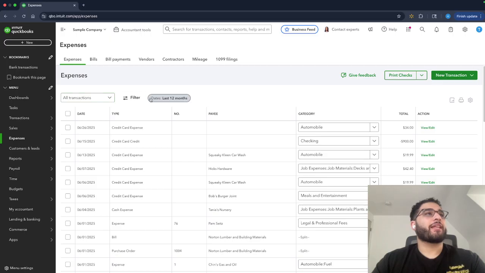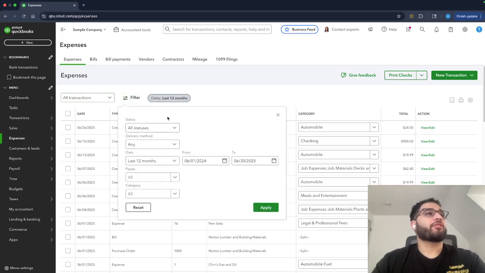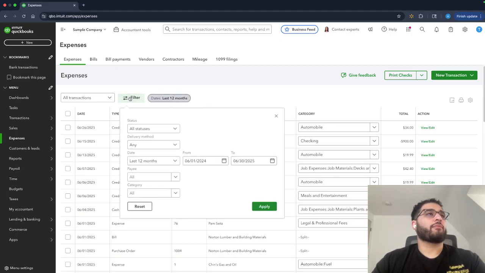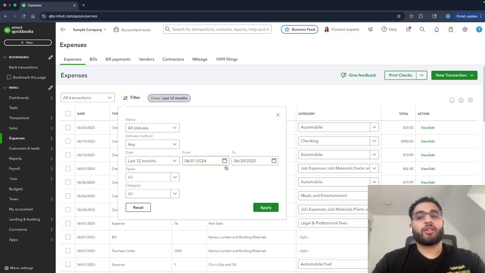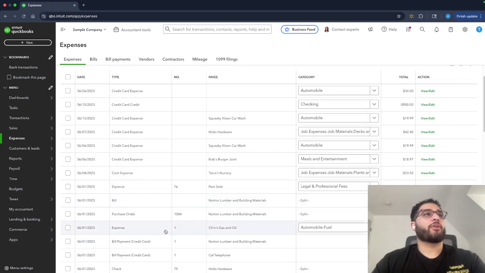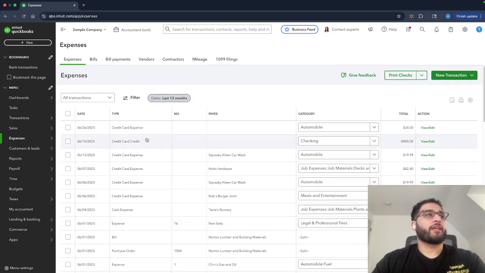In the expense tab, I already got it filtered for the last 12 months. I think this is a sample company right here. So this is not going to show you somebody from 2023 or 2022. It looks like it's just going to show from 2024, which is fine because the whole point of this is just to show an overview of QuickBooks Online and the expense tab.